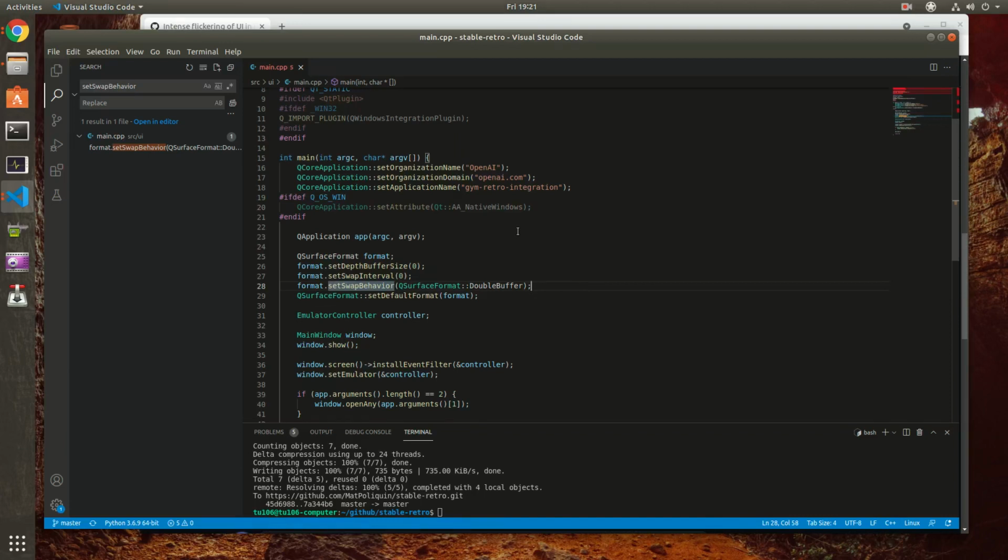And I submitted this fix in my Stable Retro branch because, as you know, OpenAI Retro doesn't accept any new PRs. So if you want fixes, you have to do your own fork or use other people's forks with their fixes. So that's it. Let's get started.